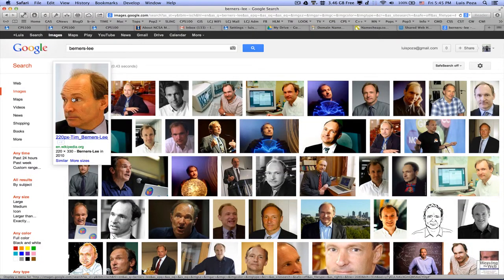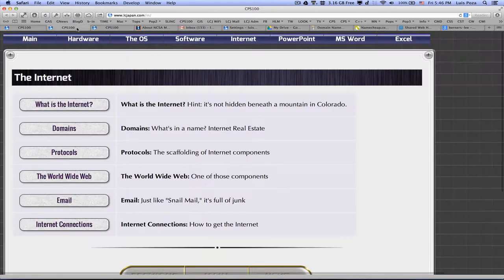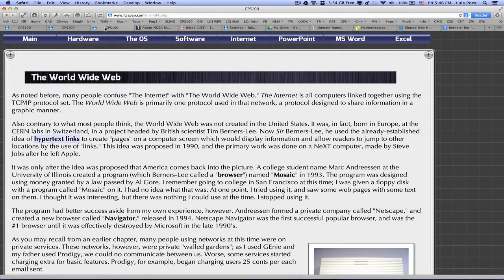Here are some photographs of him, and he is now Sir Berners-Lee. He's a British scientist, and he was knighted by the Queen for his contributions to the internet. He actually began the project that we now refer to as the World Wide Web. He created the idea of taking hypertext links, or what we call links, and putting them together on the internet so that people could share information in a very easy and convenient way.